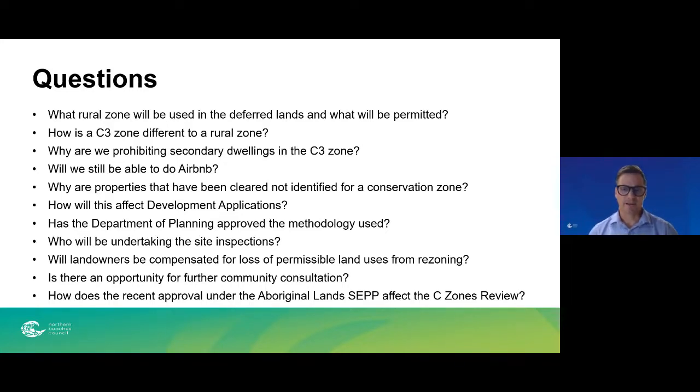How will this affect development applications? Existing development consents will not be invalidated by any change in the zone. Legally approved existing buildings and land uses can remain. Proposed changes to zoning won't come into effect until they are approved by the New South Wales Department of Planning and Environment.